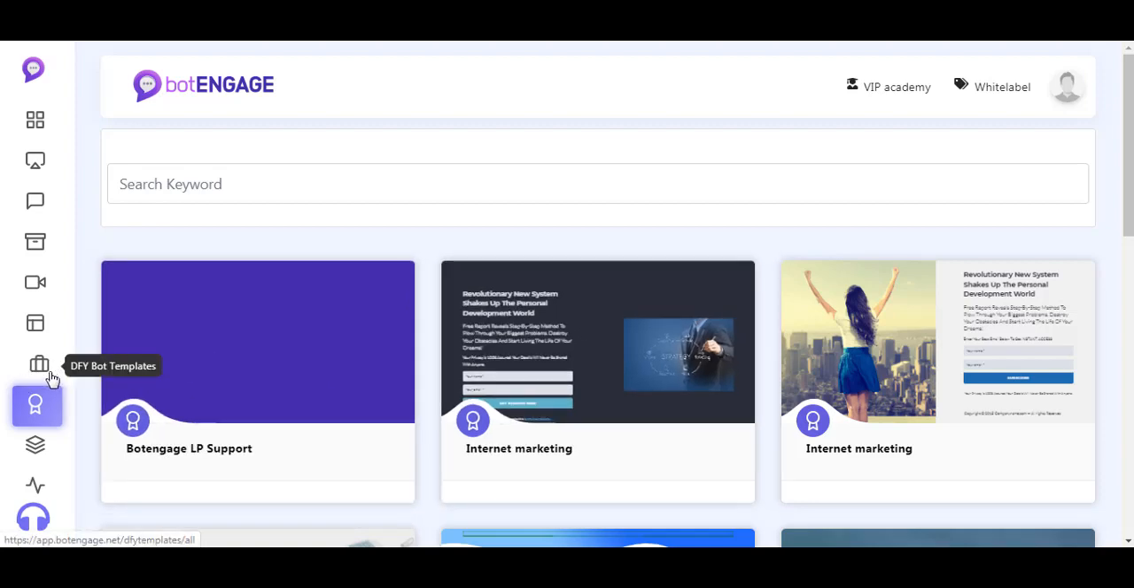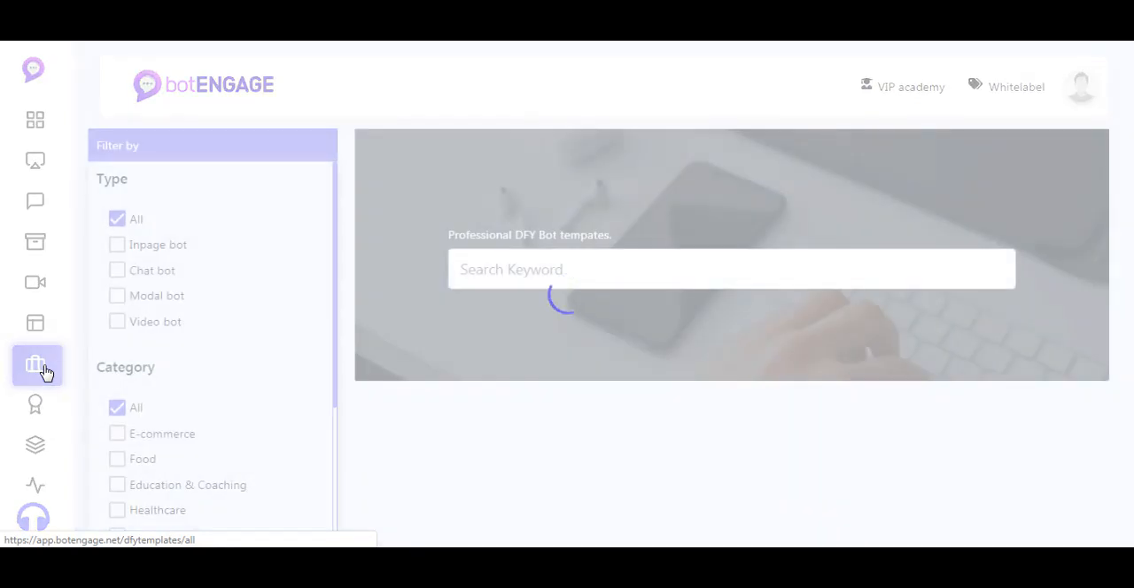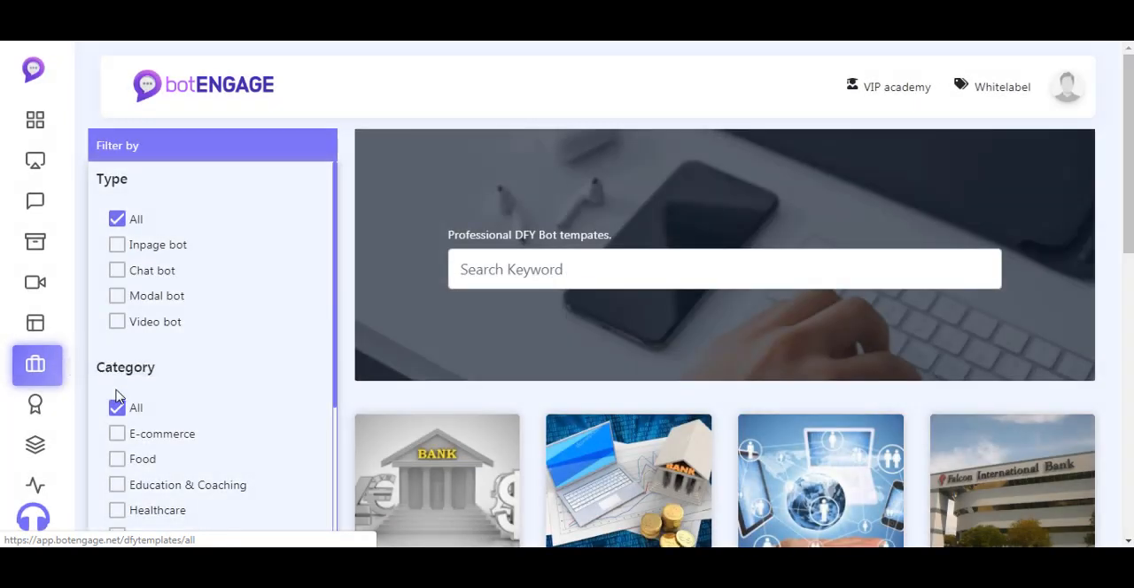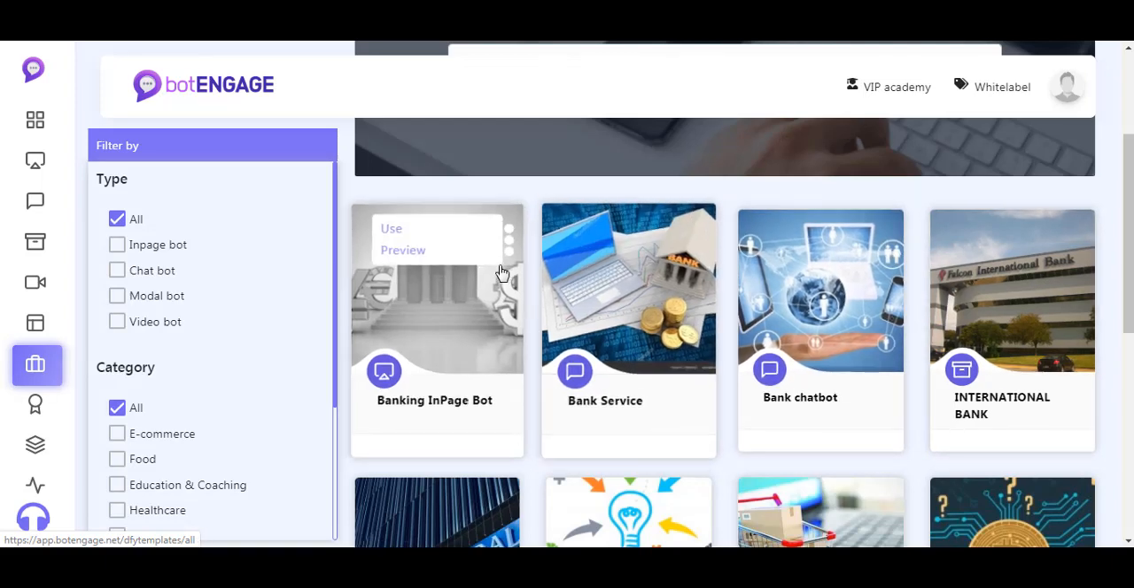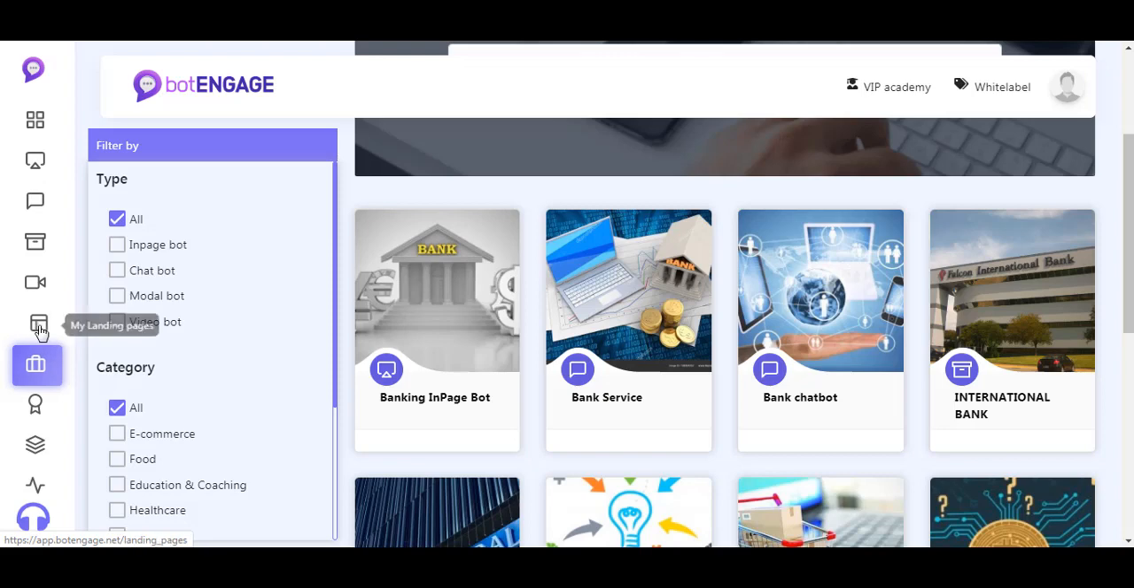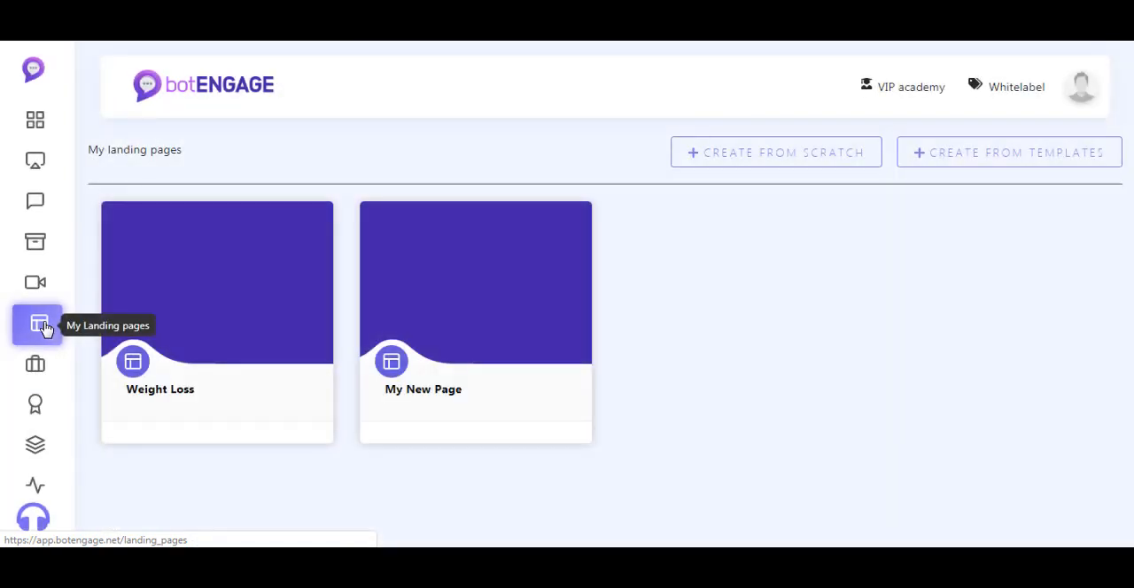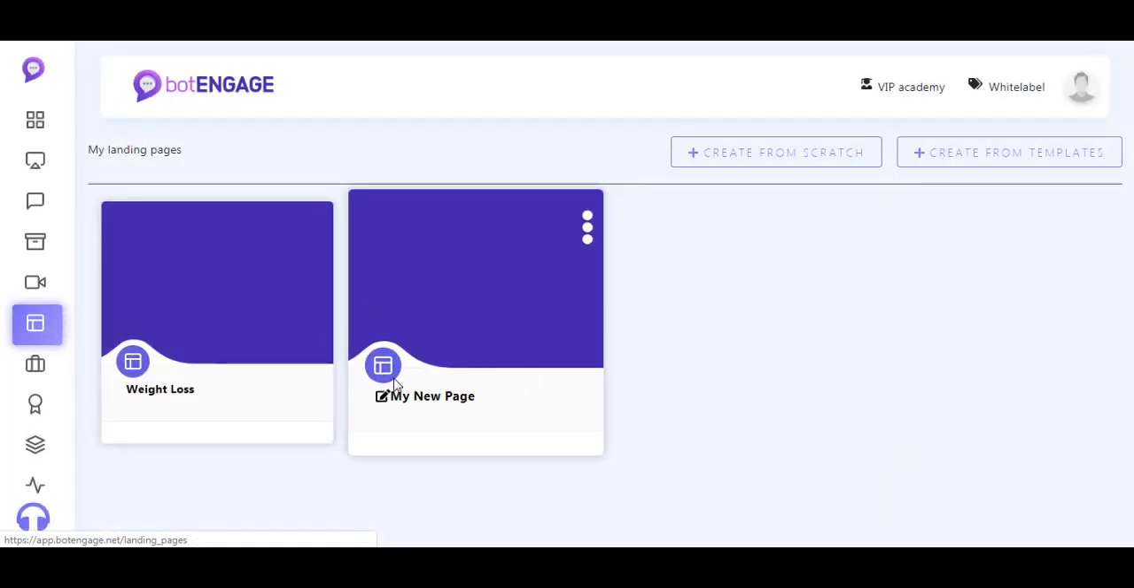The next section has to do with our done for your bot template. So depending on your subscription, you can also view this done for your bot, and export it to use. Once you click on it, you see preview or use. Once you apply it, you see it right there. And you can see my landing pages. This has to do with your personal landing pages which you've created. So you get to see it right there. So in my landing pages, you can also get to see that which you've created.